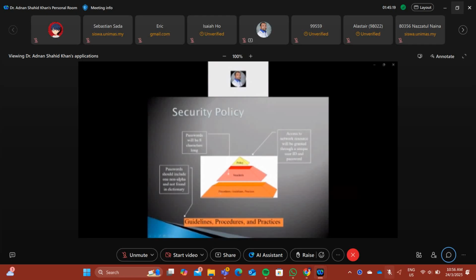And then we have procedure, guideline, and practices. Passwords should include, that is nested, a further specification: passwords should include one non-alpha character and not be found in the dictionary. That is just to avoid dictionary attacks. So these are security policies.